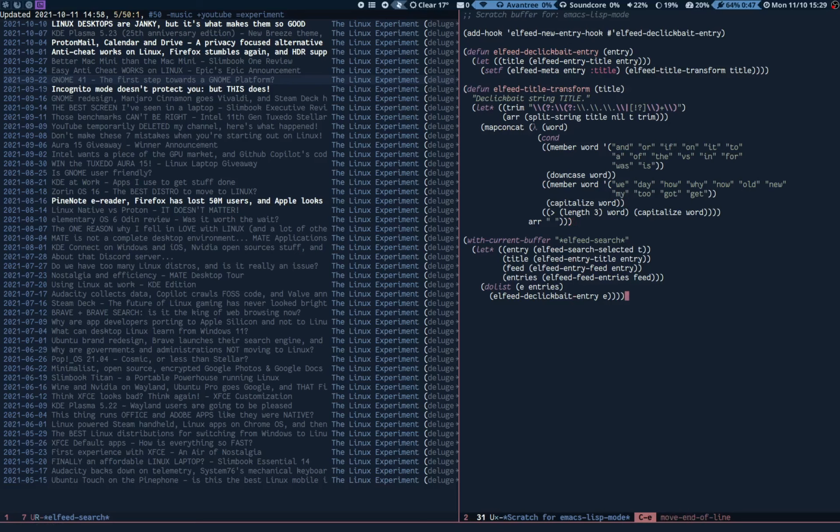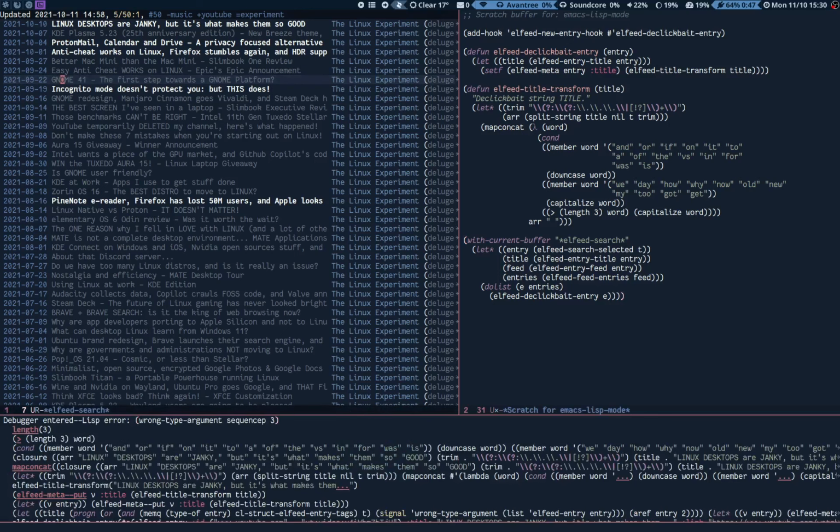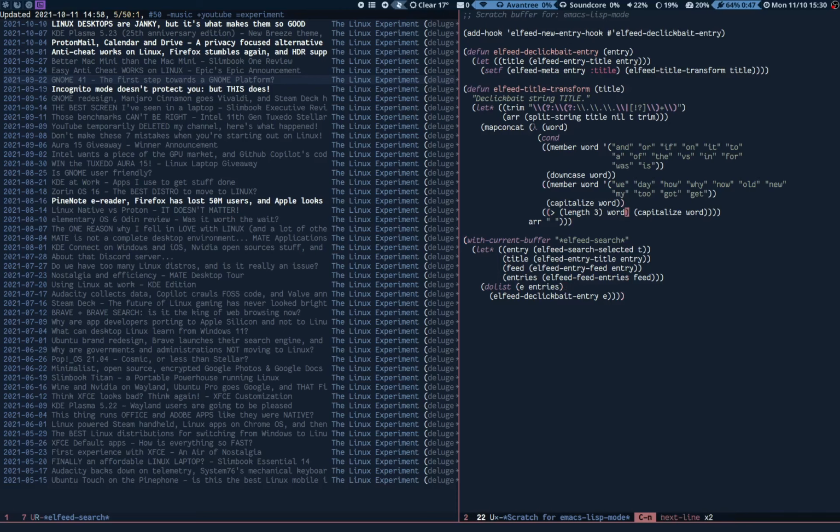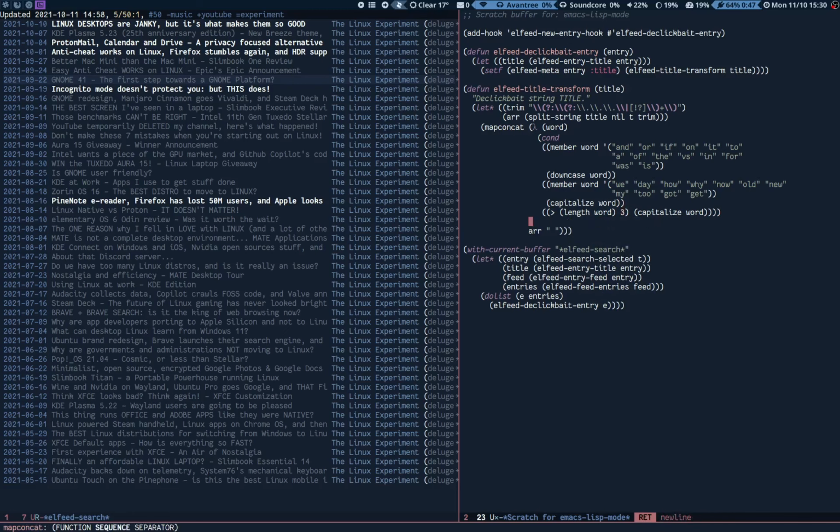Let's apply this to... wrong type argument sequence B3. Oh, actually, there we go. And oh, I guess I forgot a crucial thing, which was that all other words are just returned as is. Okay, that should be better. Perfect.